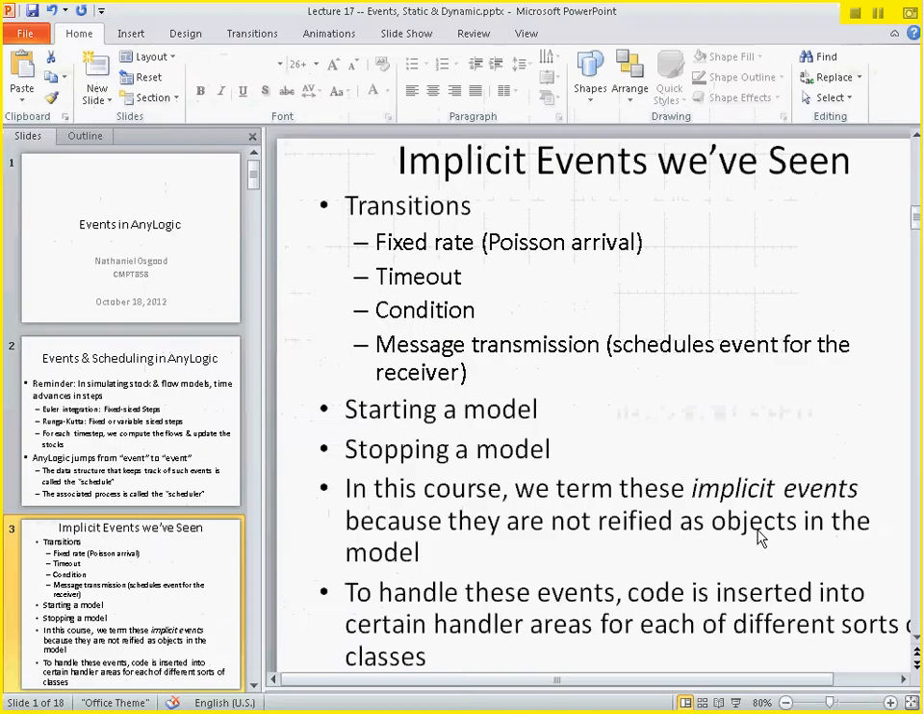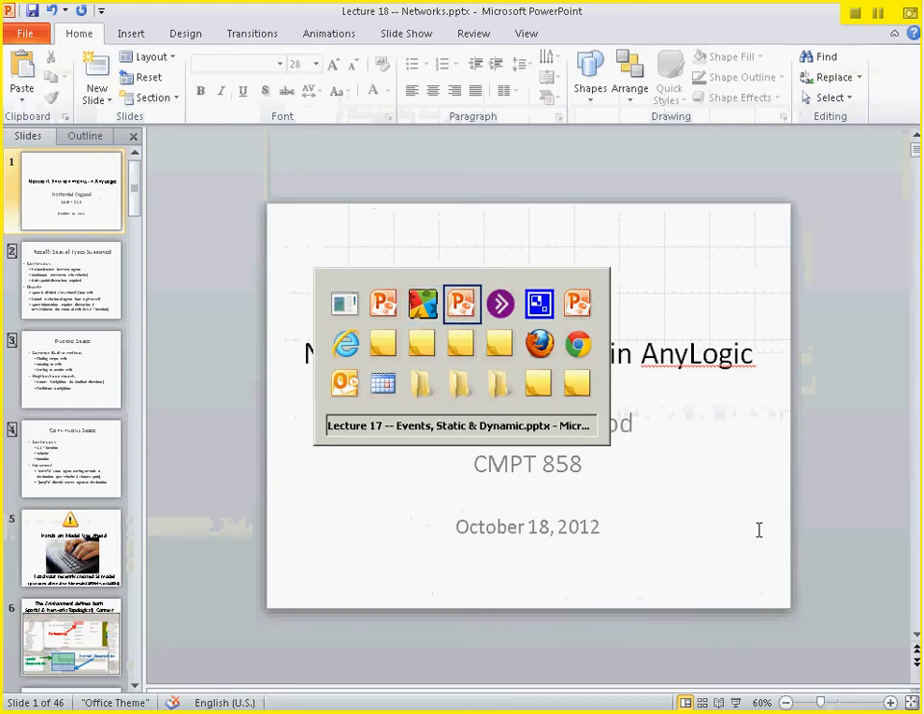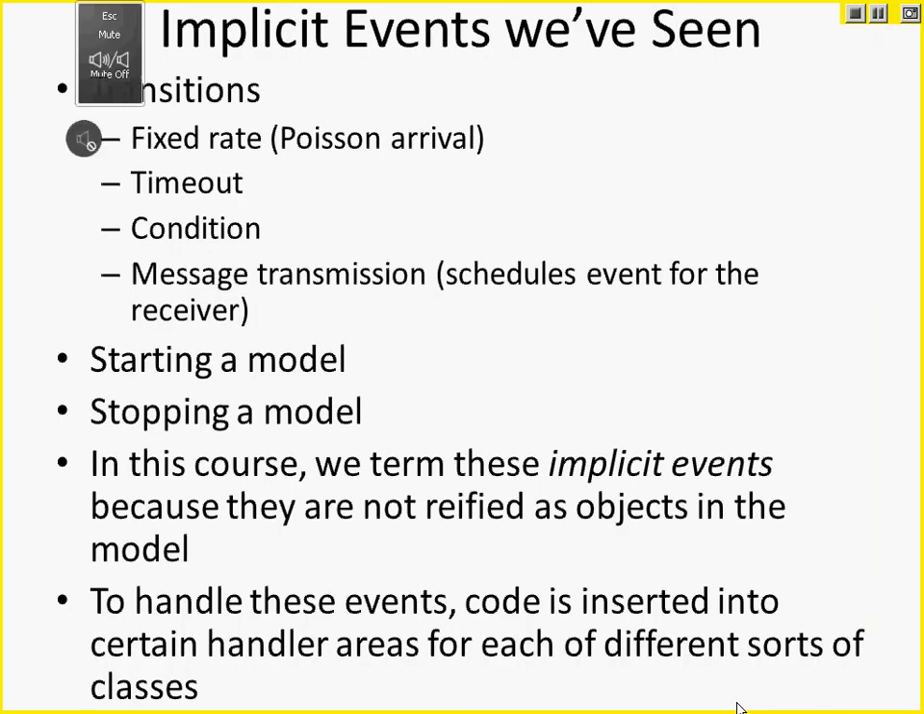So within our model, we have this use of events, and the events are quite central to the operation of AnyLogic. Beyond this, there's a set of ways in which those events can be handled within AnyLogic. So you may have seen, as we've perused these models, that there's a variety of places where AnyLogic provides opportunities for you to so-called handle an event.